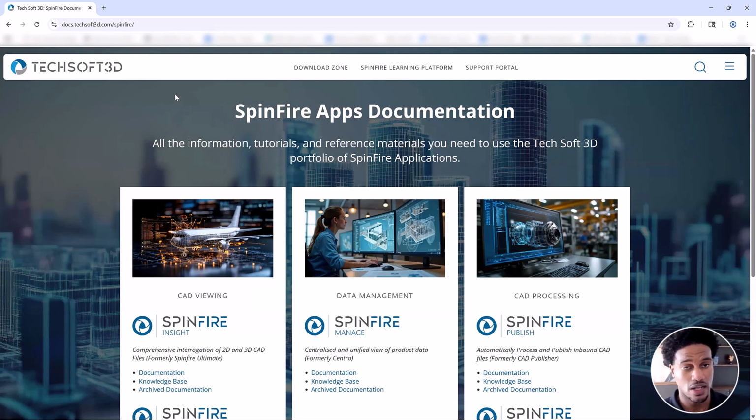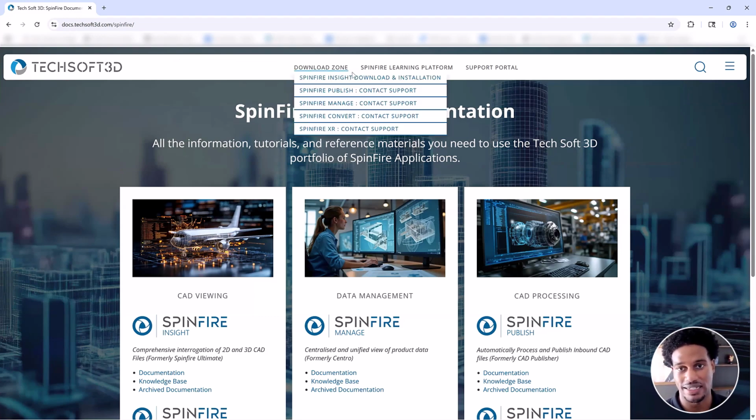Additionally, there's still all of the information that you're used to. You can download SpinFire Insight and see different installation documentation as well for not only SpinFire Insight, but SpinFire Publish, Manage, and all of the other products that we have available.